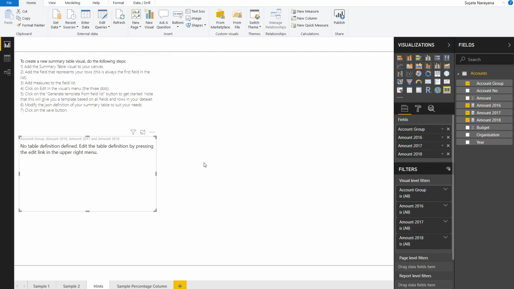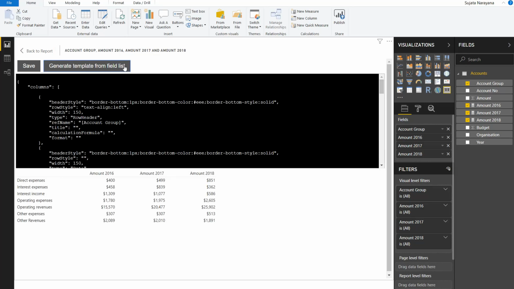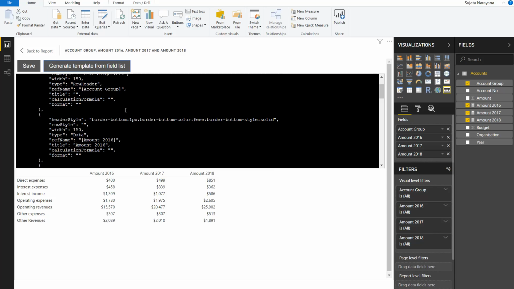Once we've added the measures, we need to actually edit the table in JSON. So go ahead and click Generate Template, and there we see the JSON there, and we can modify directly in the editor while looking at the preview. So let's start first by changing the titles.